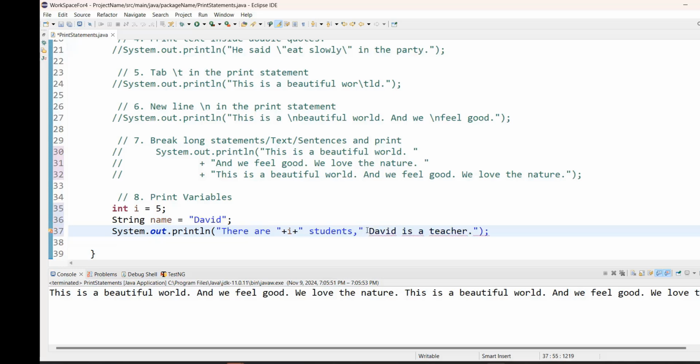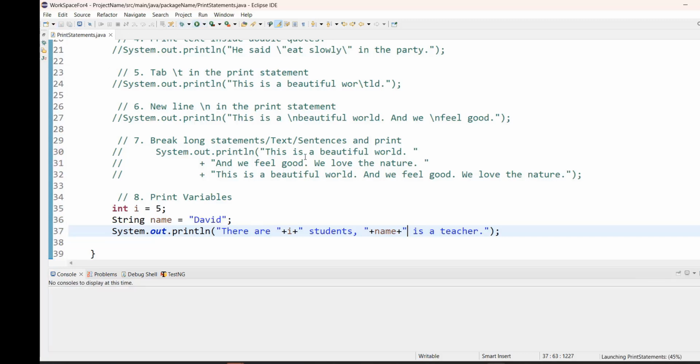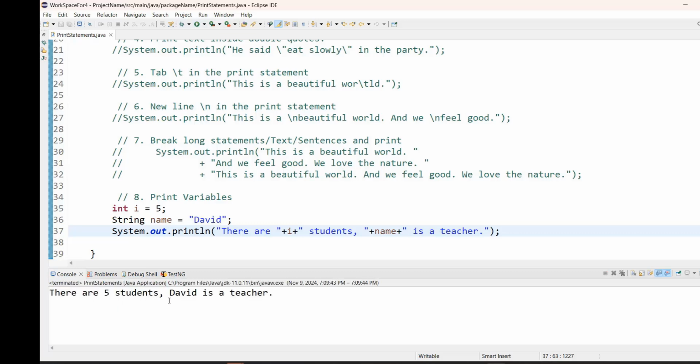Okay, similarly for the name, if you want to replace with the variable, end with double quote, put plus sign, and mention the name, put the plus sign again and put double quote. Okay, so this is how you can use the variable in your print statement. Let me print this, save and run. So there are 5 students, David is a teacher. Okay, so this is how you can use the variable in your print statement.